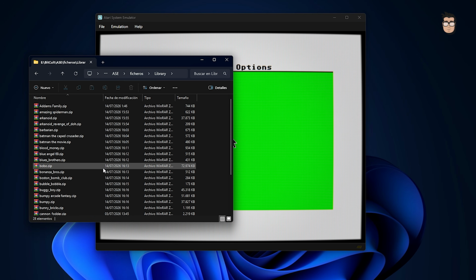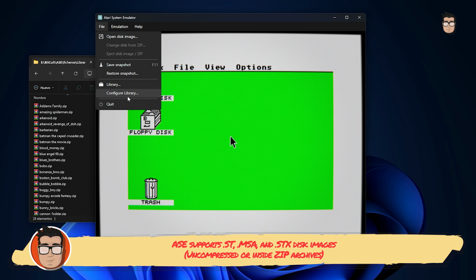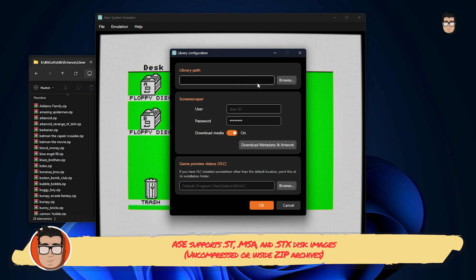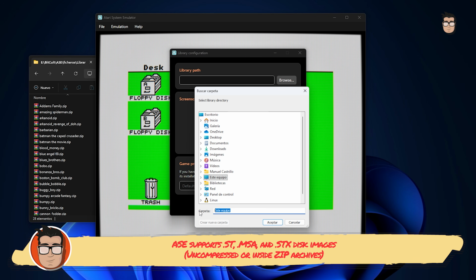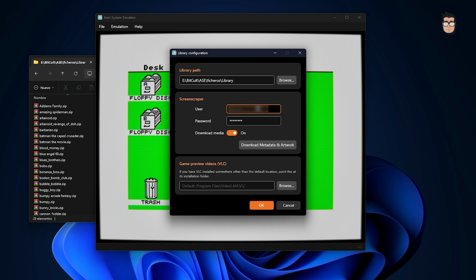ASE also allows you to build a visual library to display your games and programs, complete with box art, previews, and descriptions, automatically downloaded if you have a screenscraper.fr account. All you need to do is set up your library folder and enter your screenscraper credentials in the library settings menu. And that's it. Just sit back and let ASE do the work for you.